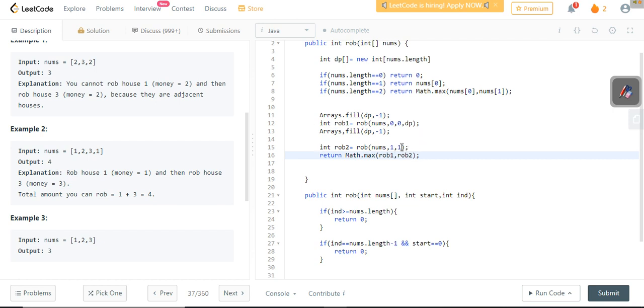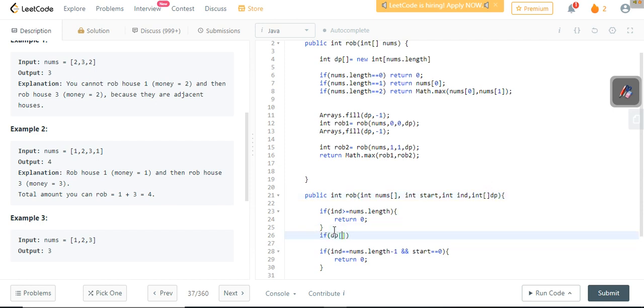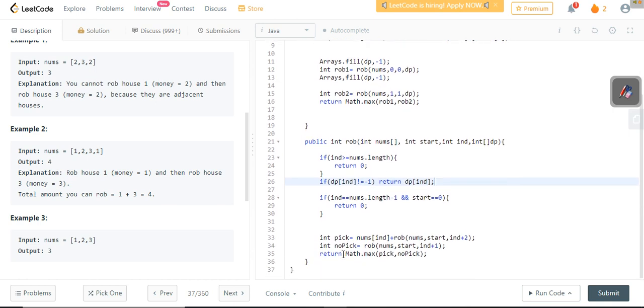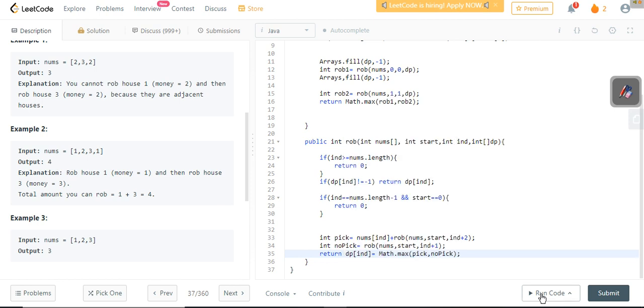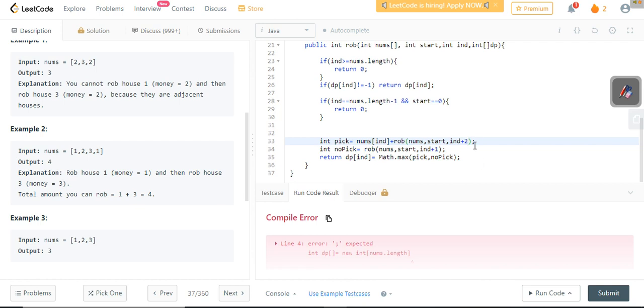So I have to pass my DP here, and also I have to pass my DP array here. And same, if dp of ind is not equal to minus 1, I simply return dp of ind. And before returning Math.max of pick and not pick, I simply put it into my dp of ind and return it, and that probably will do. Oh, and we have to put dp inside. I always forget that, I don't know why.